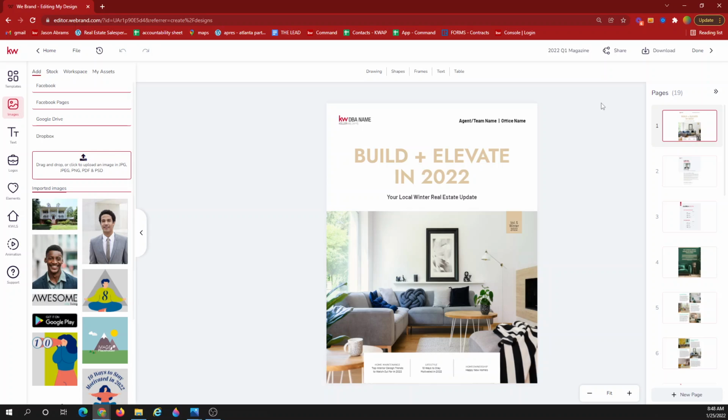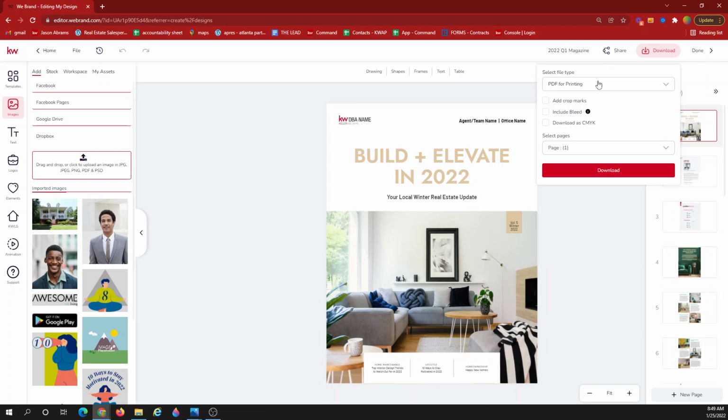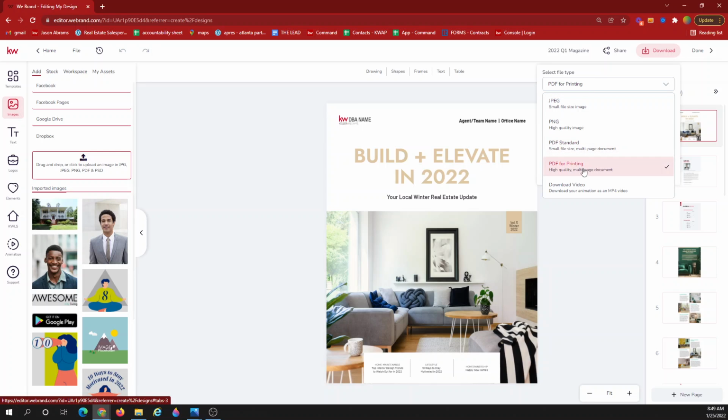But now we've finished building our magazine, and there's really two ways that we can share this. One is, of course, through print. So think about who you'd want to put this in the hands of. Maybe you take it to every listing appointment. Again, print a high quality one, get it bound, and put it in your open house for people to check out. To do that, we would hit download. You've got your PDF for printing.